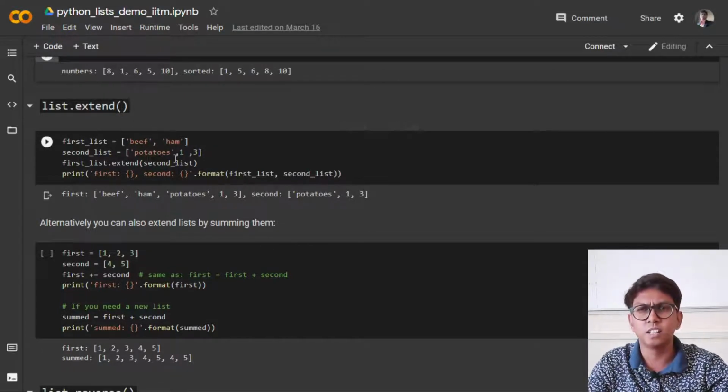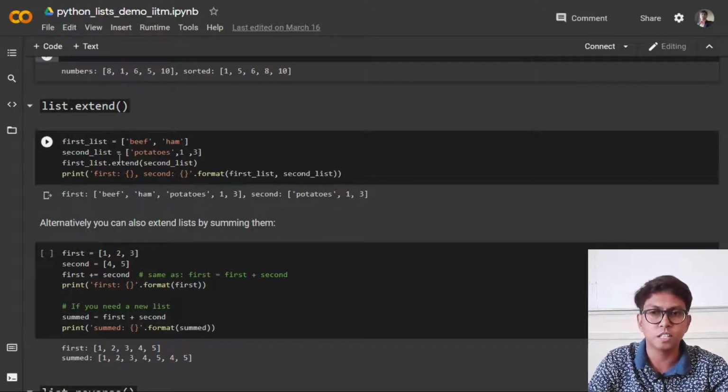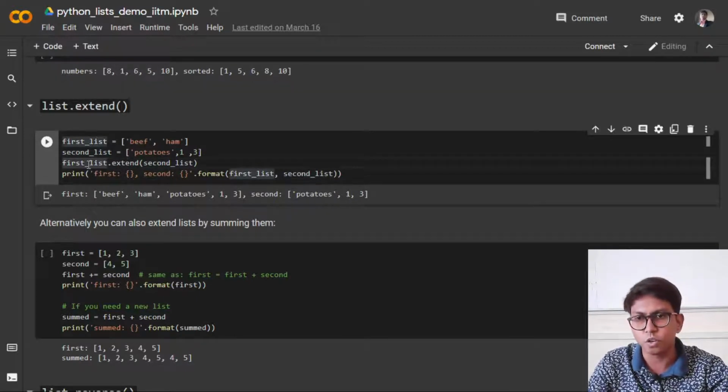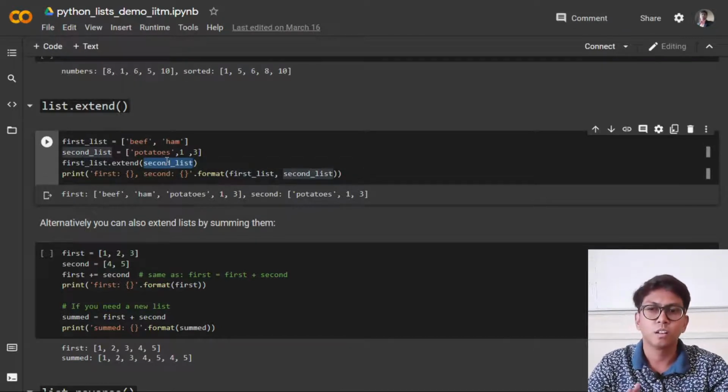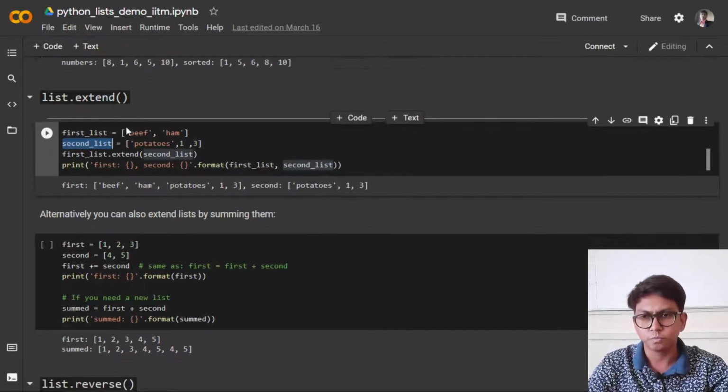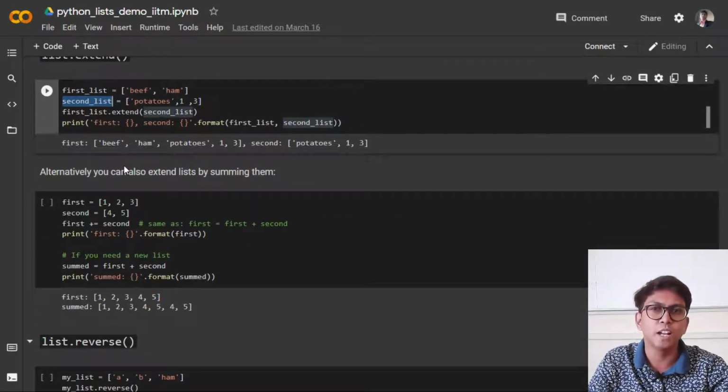Now another method is extend. This is particularly a concatenation version of the list. That is, if you have a first list and a second list, then simply first list dot extend with second list. That is the list that you want to extend, list you want to add to the list 1. And in our example, beef, ham, potatoes 1 and 3 will be into the first list, while the second list will remain unchanged.